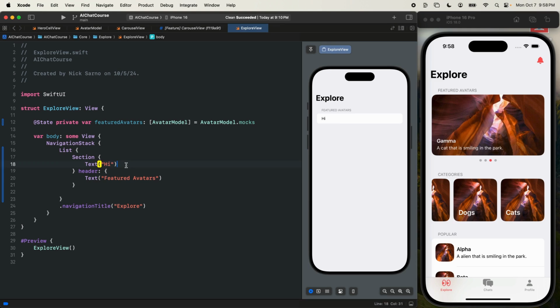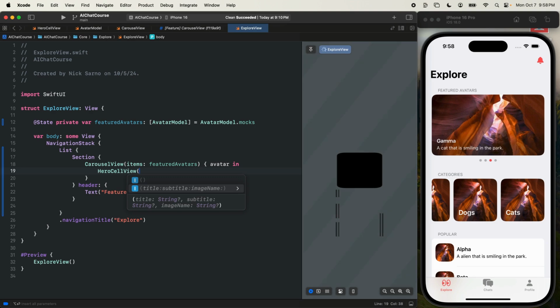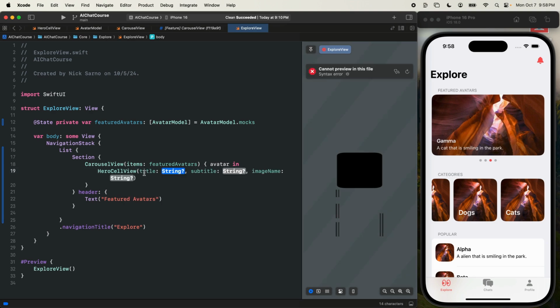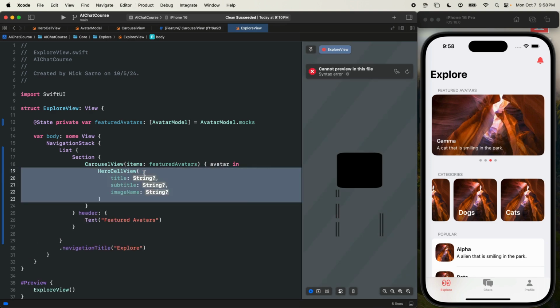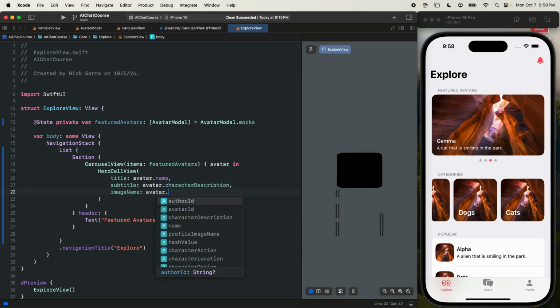Cool. In here, we'll put in our carousel view. We'll pass in our featured avatars. Click enter, and this will be each avatar in. Let's add in our hero cell view. Let's open the parentheses and then Option Enter to get the full initializer. Triple click, Control M, and now let's go avatar.name, avatar.characterDescription, avatar.profileImage.